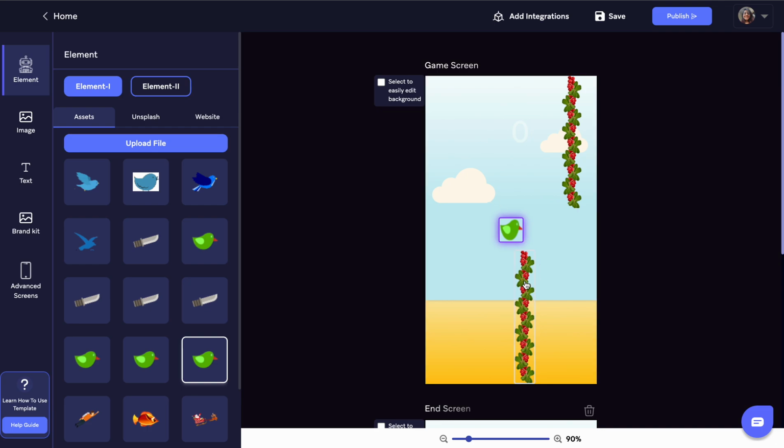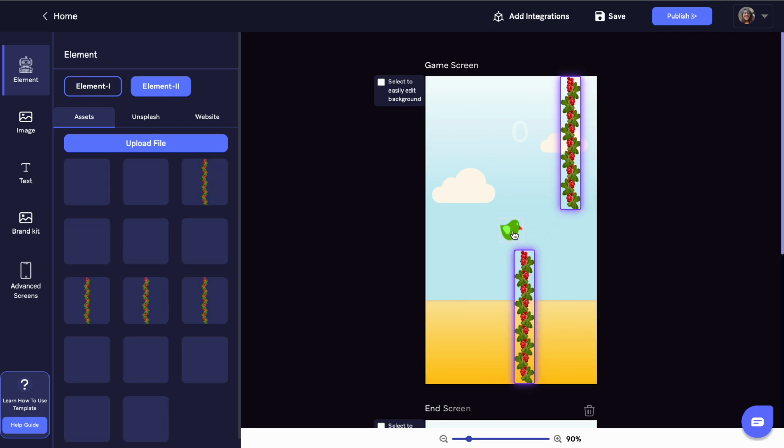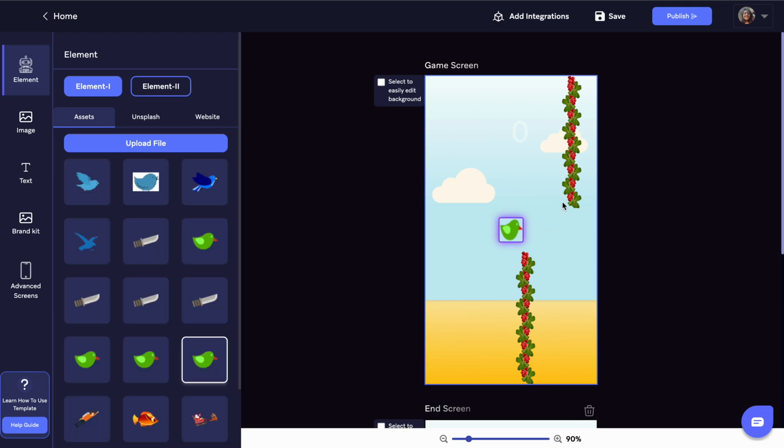As you enter the editor, you see the canvas, and here you see these obstacles and this bird. To change these elements, just click on the element. So I'll select the bird and I'll replace it with any other object that is more apt for my use case and more apt for my brand experience.